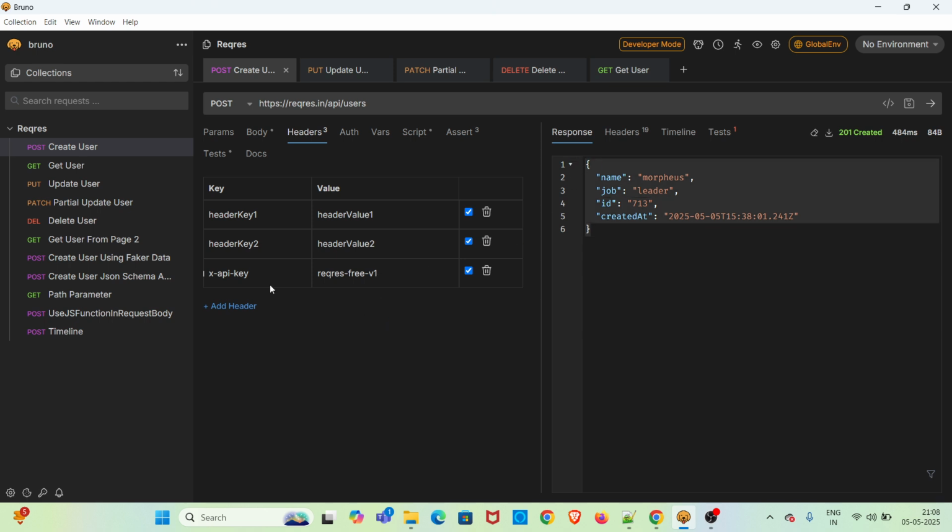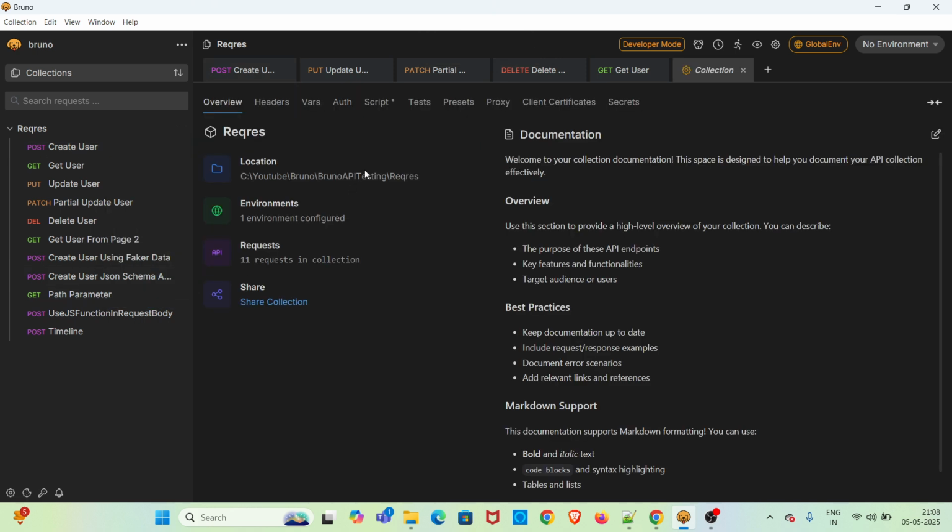Instead of adding this header individually to each request, what you can do is add this header in the collection settings so that it will be applicable to all the requests that require this particular API key. I am deleting this particular header from the request and I am going to the collection settings. Click on these three dots. There is a settings option. Go to the headers tab.